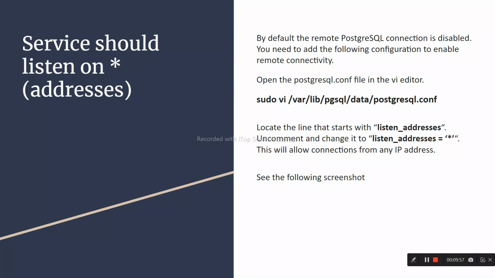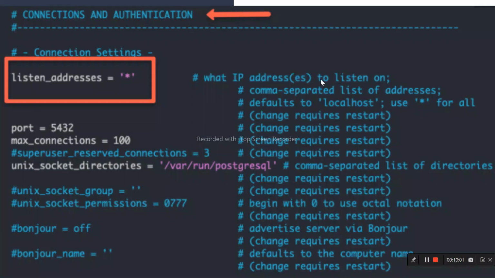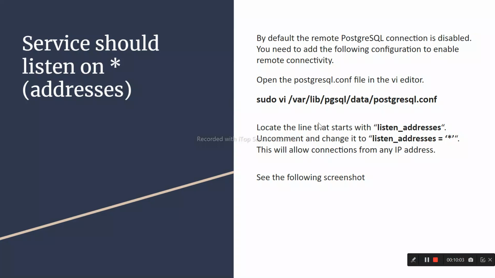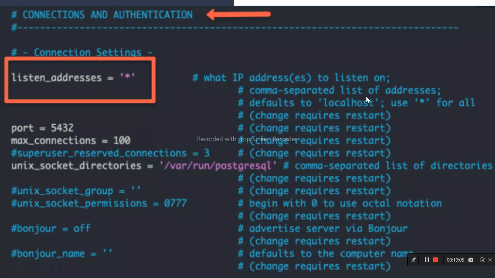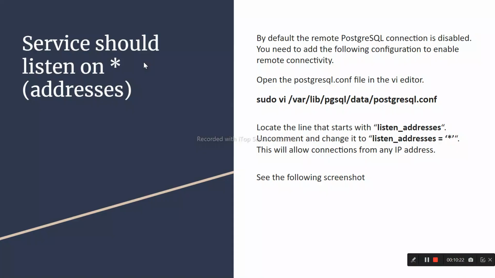Let's see a screenshot so you will get a better idea. Whenever you write this command, it will open the file like this. You have to locate the connections and authentication section, where you will find listen_addresses. In listen_addresses, change whatever value was there before to star. Through this, it will allow the connection to be accessed outside of the environment, remotely.